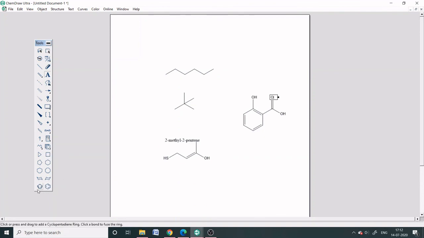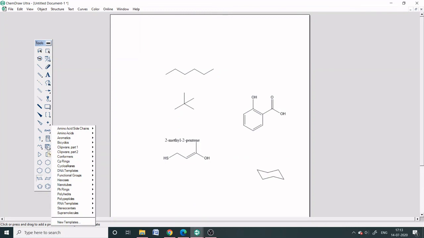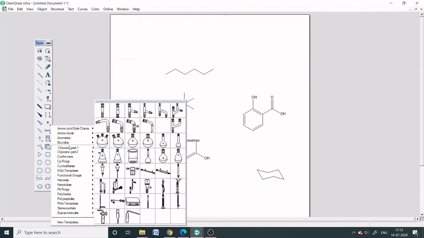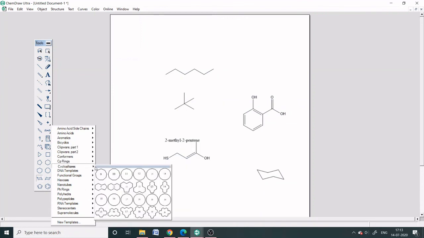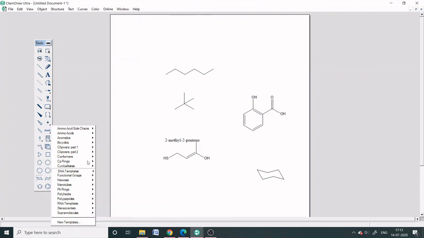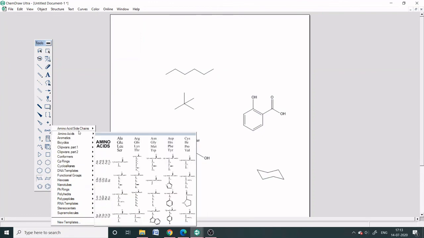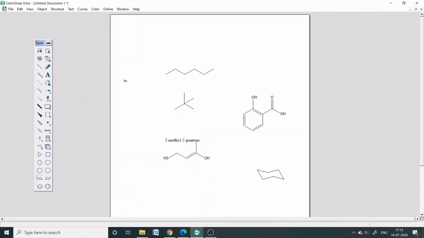Other than the benzene ring, sometimes we may need cyclopentadiene, sometimes we may need cyclohexane. Then we have to use that particular template. Sometimes in order to view the molecule in the stereochemistry view and all, we need to use different formats, right? Newman projection formula and everything. All the templates are available in this layer. So this is how you have to draw a chemical structure using ChemDraw.